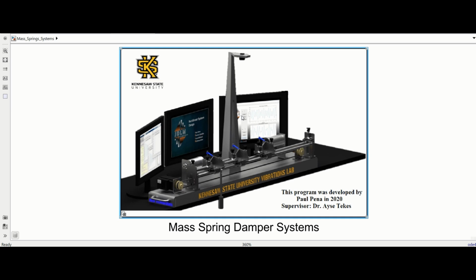In this video, I'm going to show you how to use the Mass Spring Vibratory Virtual Lab. First, I'll go over the layout of the systems and their menus. Then we'll see an example simulation and the different ways to view the output data. Lastly, I'll compare output data from two simulations.